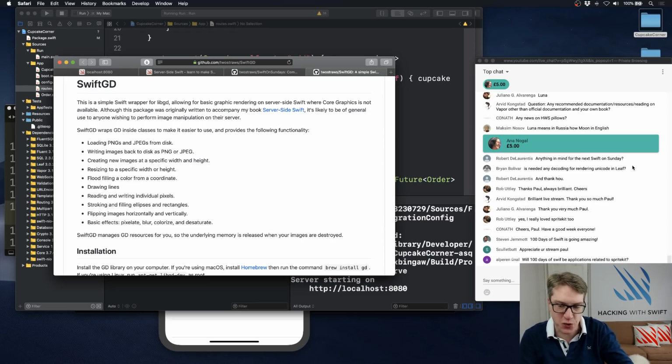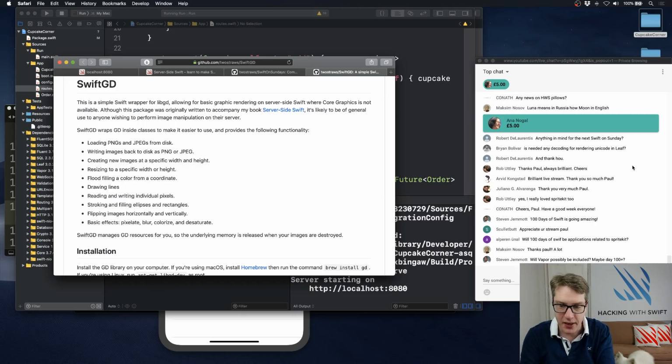Alperen, will 100 Days of Swift go into Sprite Kit? Yes, it will, shortly. We're just finishing Project 8 now, and 11 is the first Sprite Kit one, so you'll get there soon. Will Vapor be in 100 Days? No, it won't be, sorry.